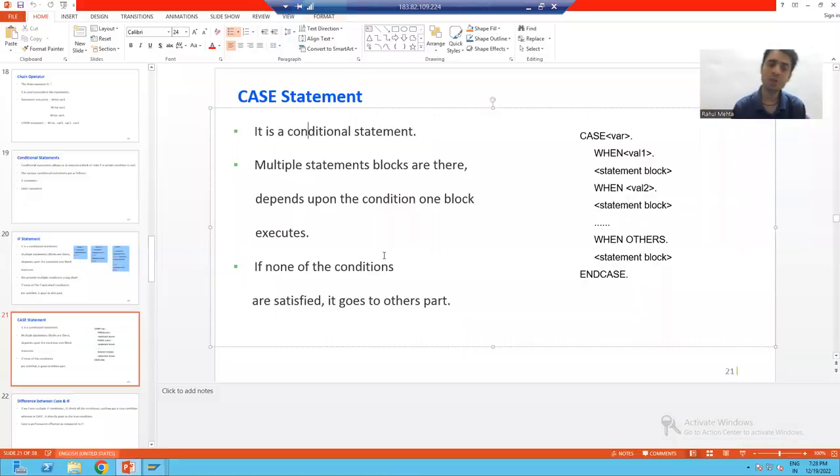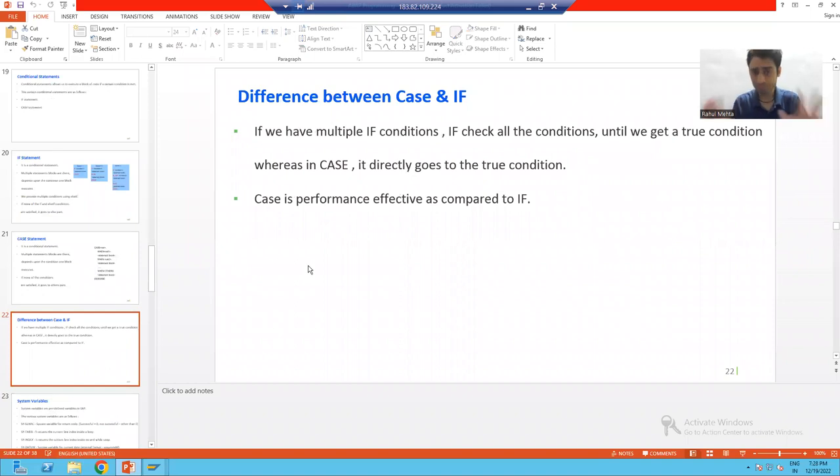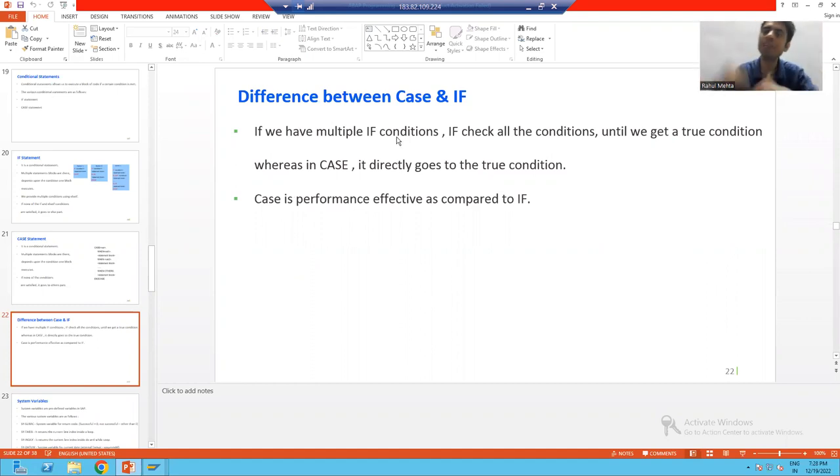If I read the theory part, you will understand fully. What is the difference between case and if? If you have multiple if conditions, if checks all the conditions until you get a true condition. In case of if, it will check all the conditions until you get a true condition. But in case of case, it directly goes to the true condition. So case is always performance effective as compared to if.